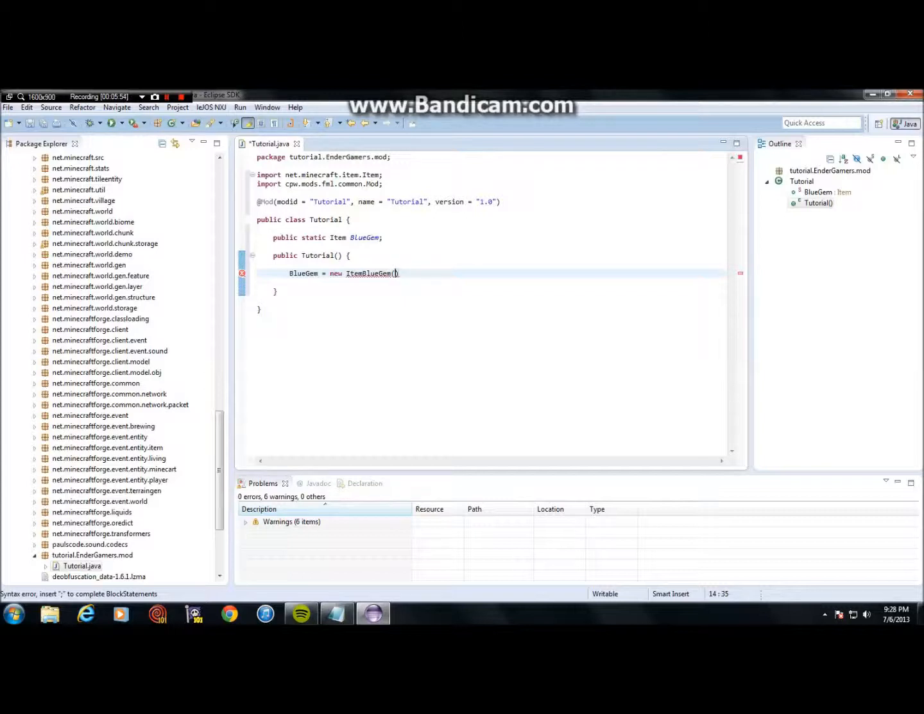Say two 1000s. It will cause the mod not to work and will crash your Minecraft. So that's very important. So we'll just do 1000, and then you'll have dot set unlocalized name. I believe this is just using it in the texture, but it's also very important. Then in parentheses, quotations, and then you just put whatever you had right here. In this case, blue gem.